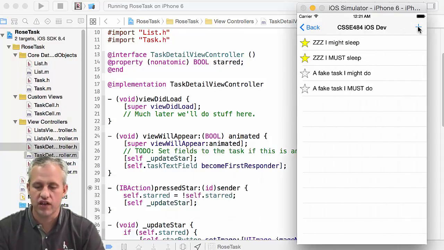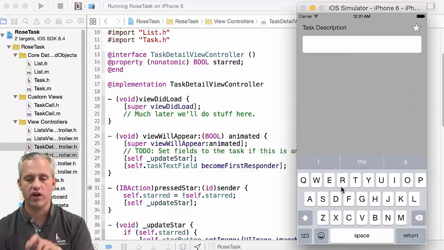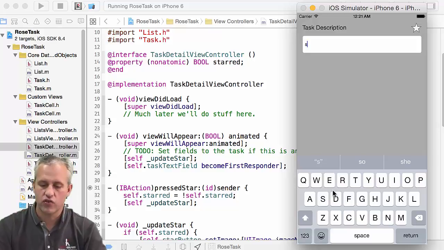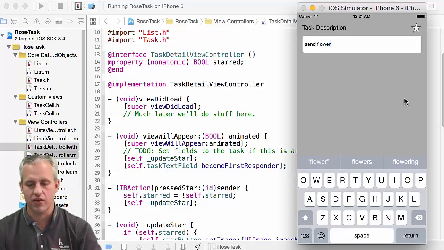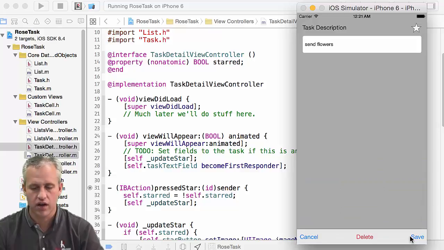All right, let's try this again. So I hit plus, and you can see that it did what I wanted. It put me right into the task description. It is really annoying to type in the simulator with this, but it will give you a better understanding of when the keyboard is up and down, right? So I'm going to say send flowers. When I hit return, what I'm hoping happens is the keyboard goes away. So hit return. Sure enough, the keyboard went away.